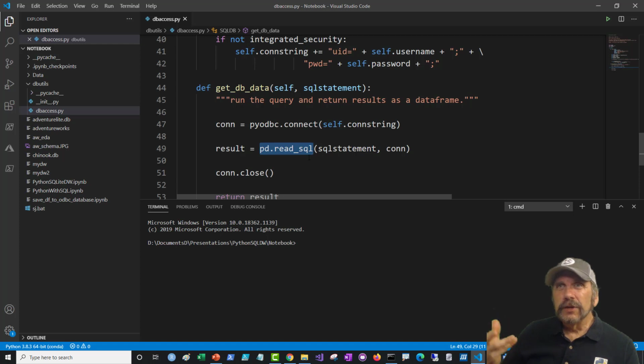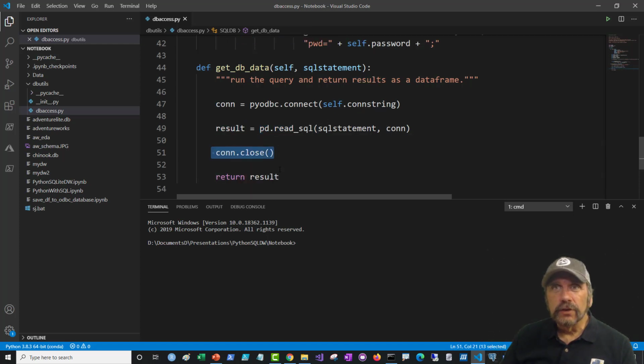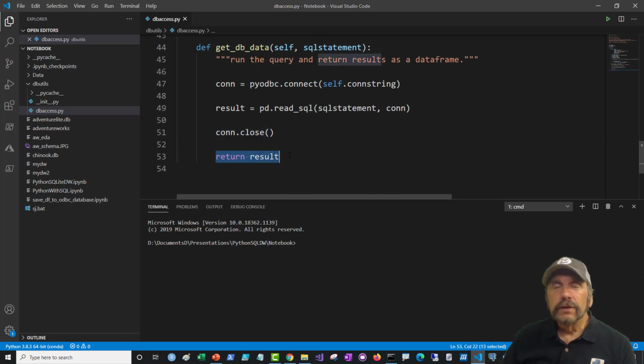If I don't do that, and if I use the default ODBC, I'll end up getting a list back, which is harder to work with. It's certainly not great for sorting and grouping, etc. So I'm going to just use read SQL. I get back the result as a data frame. I close my connection, and I return the result.